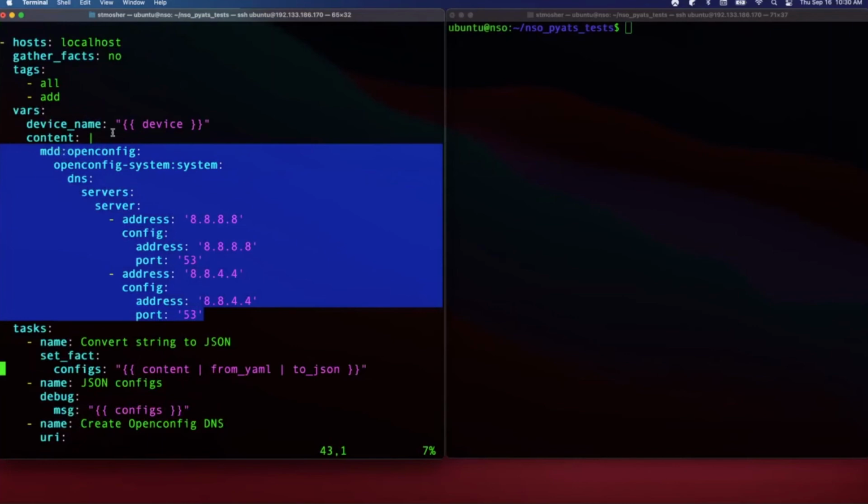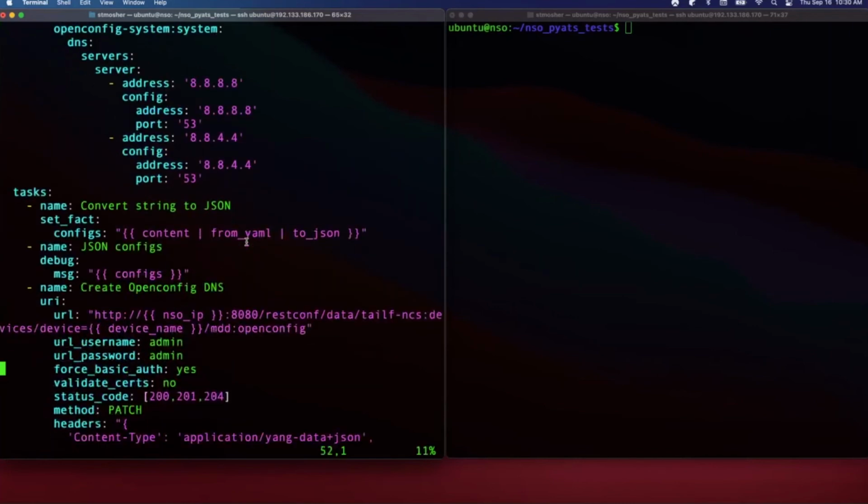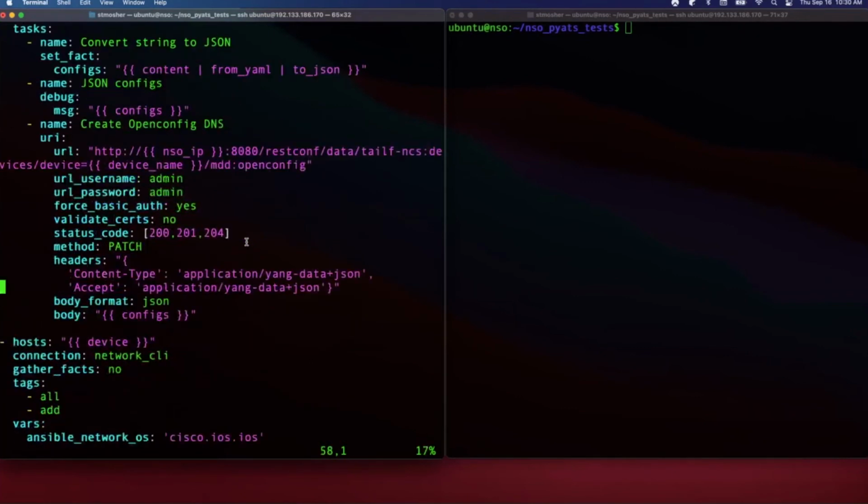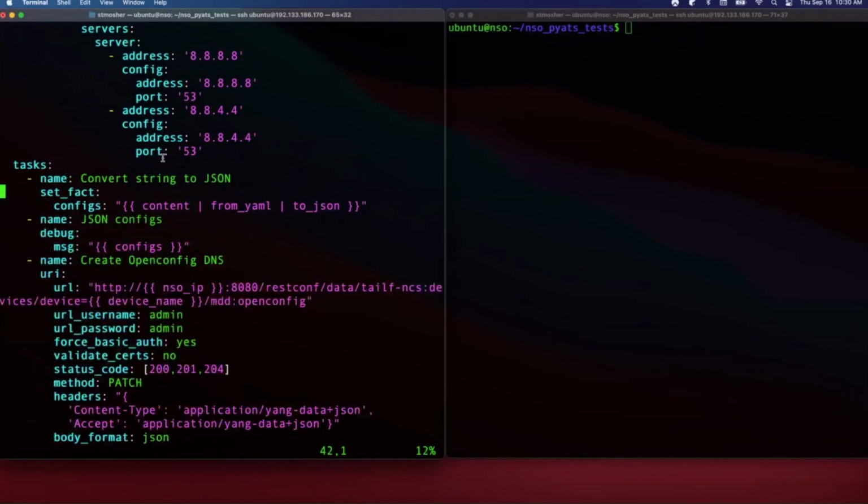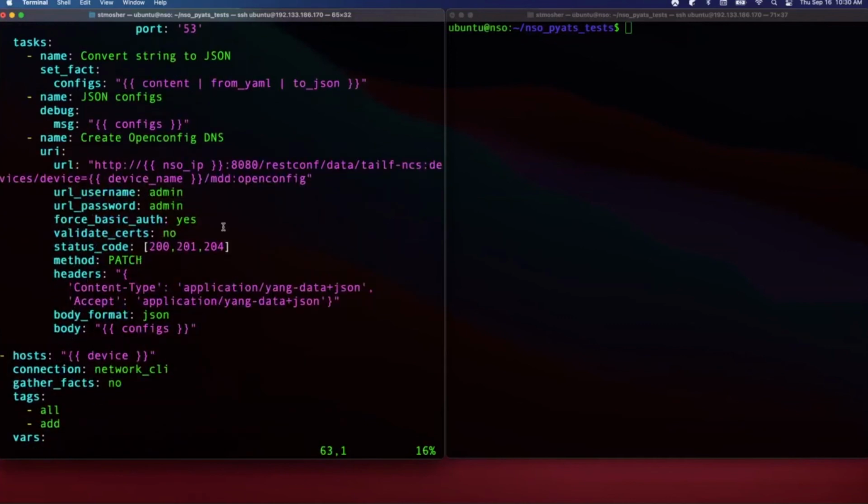We're going to the device, and it's going to be MD OpenConfig, and we're going to add some DNS servers. Okay, so that's the content, and we're going to go ahead and send a patch. Got my right password and username there. It's going to be JSON. We're going to go ahead and pull those configurations. So let me go ahead and get out of this.